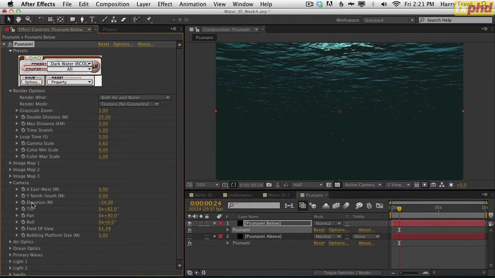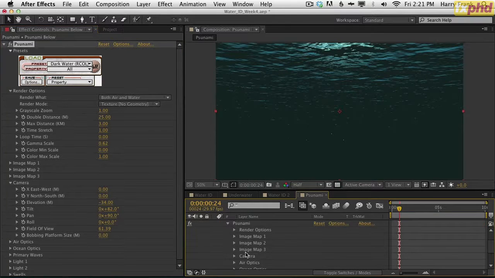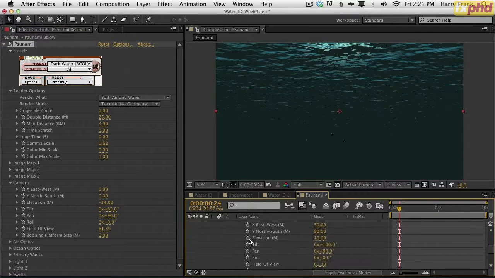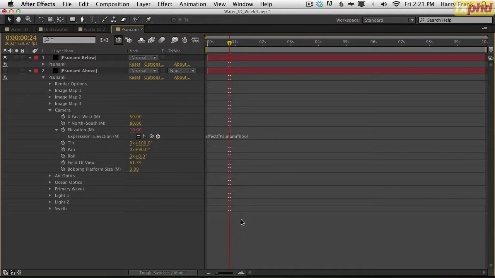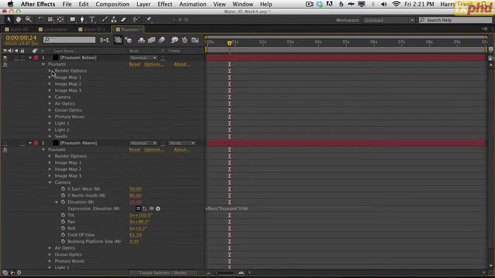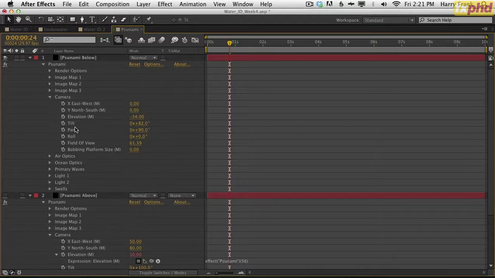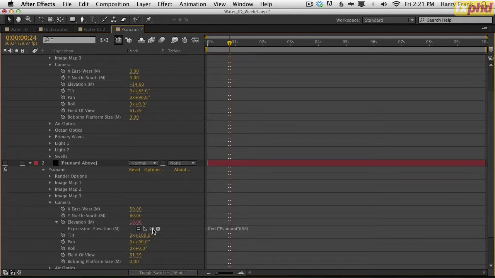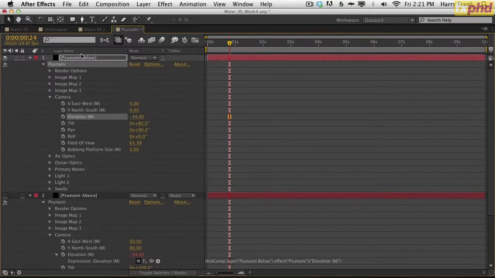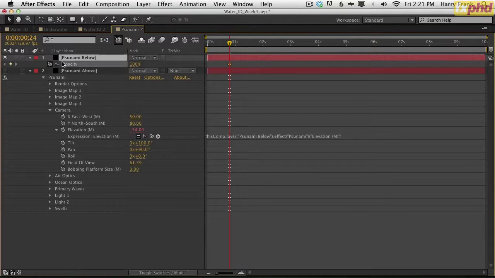So I'm going to connect the elevation of this camera to the other tsunami layer. So let's go into first layer, option click that elevation, option or alt click depending on your platform. And we've made a little expression for the elevation. So now I can just connect it to the elevation of this one. So as I move the elevation of the below layer, the above layer will move with it. So I'll have to do a little bit of a crossfade. That's just fine.